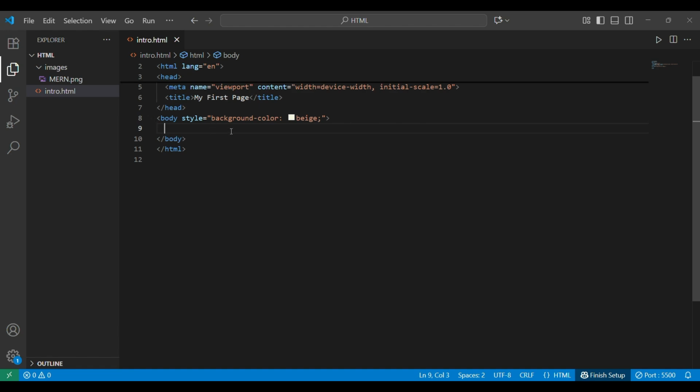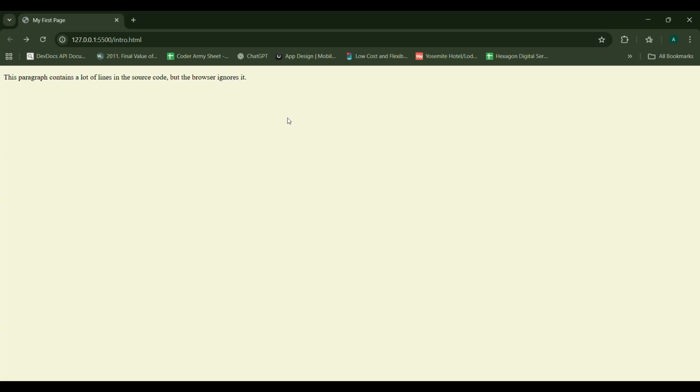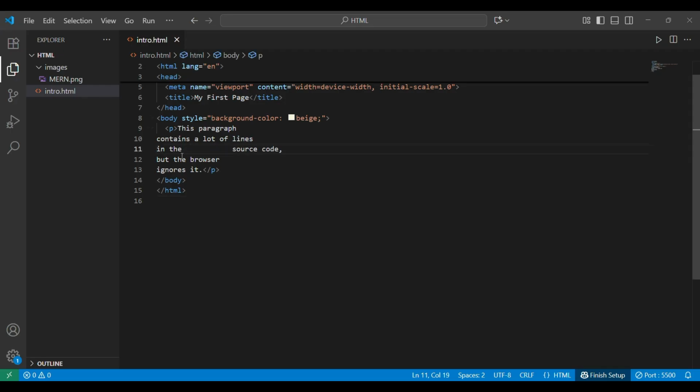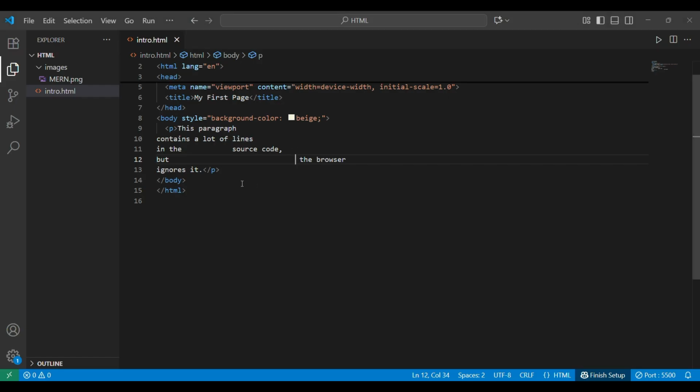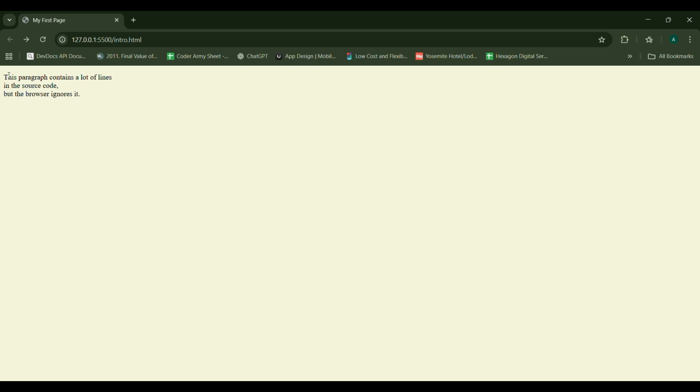Now let's see what happens if we write like this in our paragraph tag. Does it display in the same manner? No, it just simply prints it in one line. We can use the BR tag, which will break the line where it is used.